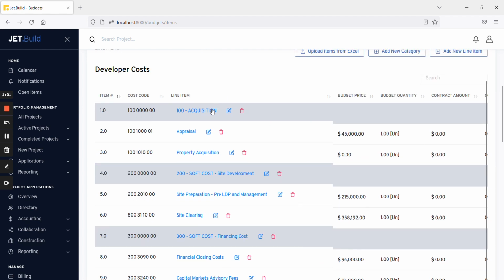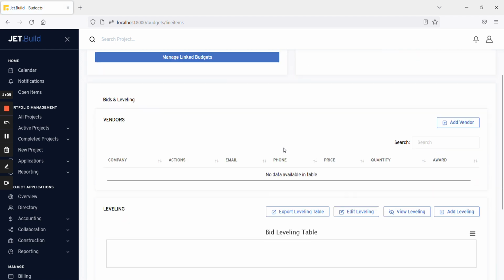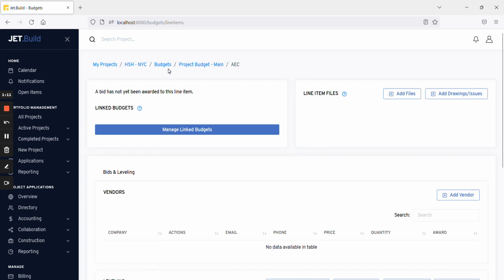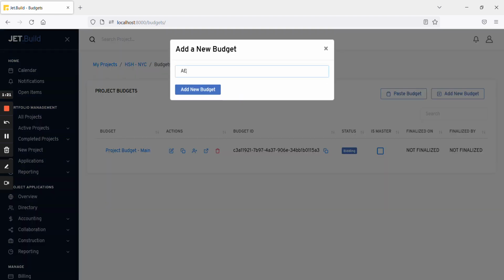The next thing we're going to do is look to break down line item number 14, AEC. Now the way to do it is to link another budget to this line item with the broken down items. So let's see how this goes. Let's go back to the main budget and we'll create a new budget called AEC.